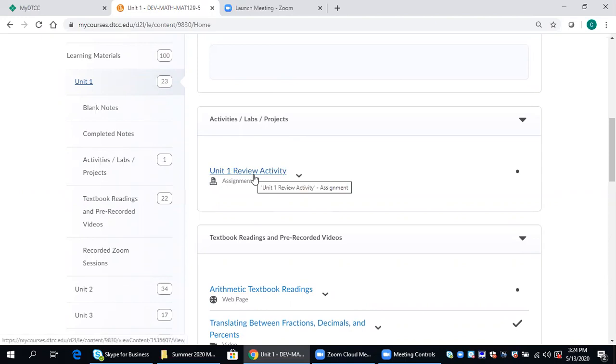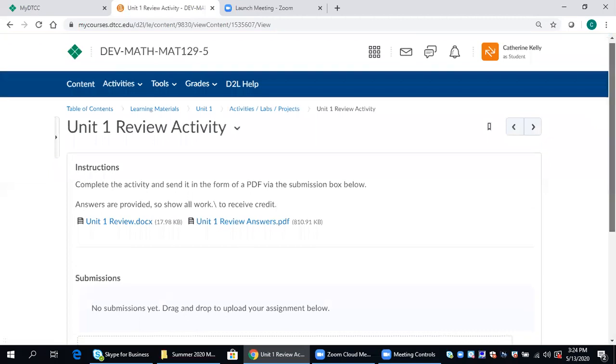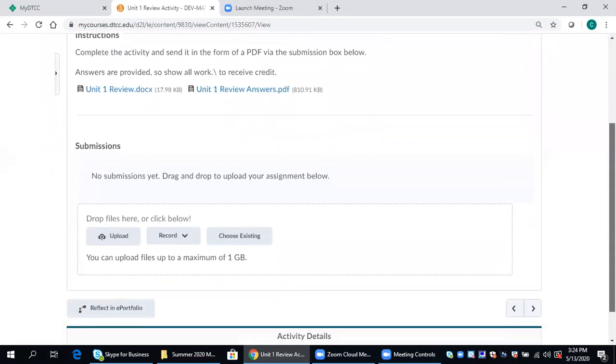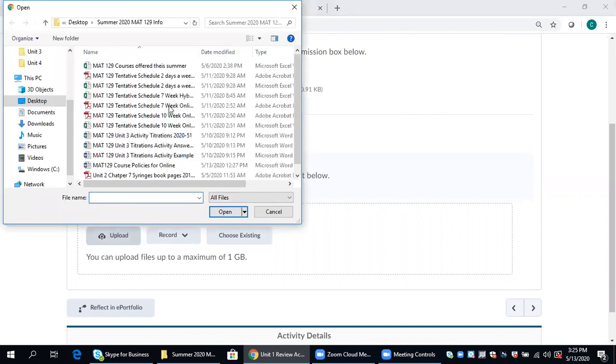So for example, this Unit 1 activity, if I click on it, this one happens to be a worksheet. So I'm going to complete the activity and send it in the form of PDF via the submission box below. The answers are provided for you, so show all your work, because you need to show all work to receive credit. So after you do that, you're going to upload your document here, and you will be good to go.